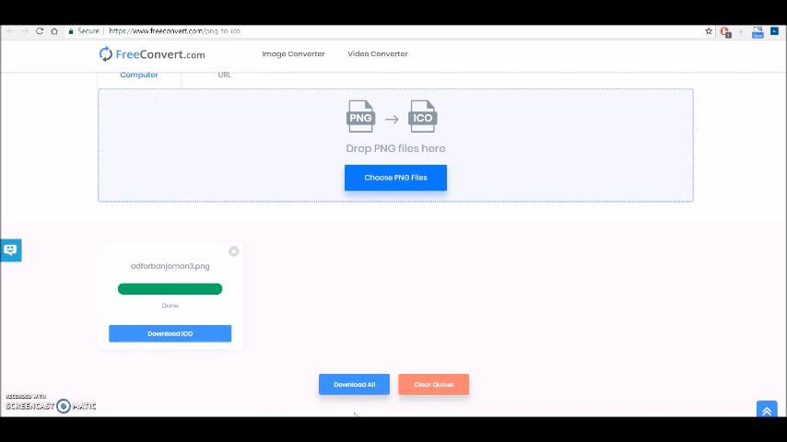It's just that easy. Now, if you want this on your desktop, of course, or your hard drive, you just click that, click download ICO, and it goes right to your hard drive. So that's all there is to it.